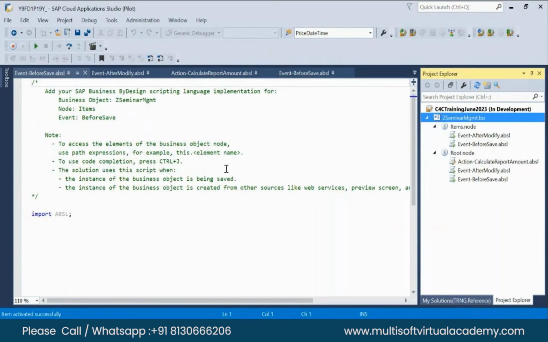So now all the scripts are ready. If you have to write a logic, you have to do it here. I have already written it in my Word document. First I'll paste it and then I'll tell you what exactly it is.